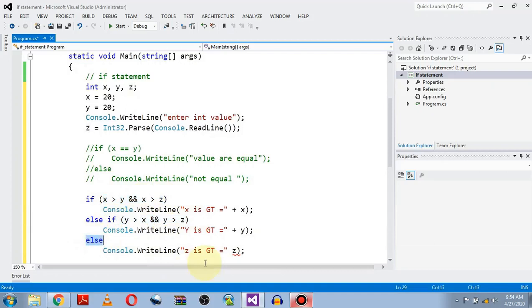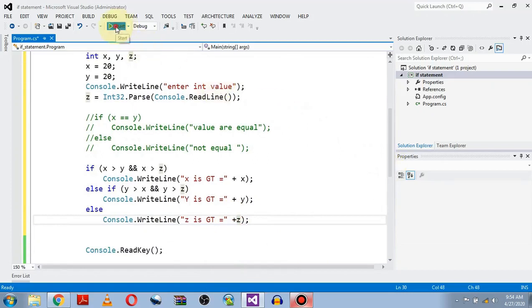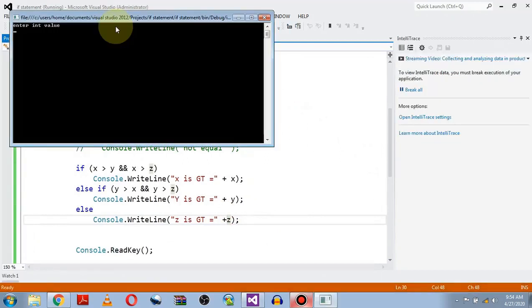So let's see, what is wrong with this? Here the concatenation is missing. Okay, let's execute this code. Enter a value, which is the third value. Let me print 20, let me 22. So if you can see, z is greater. So this time, z is greater.